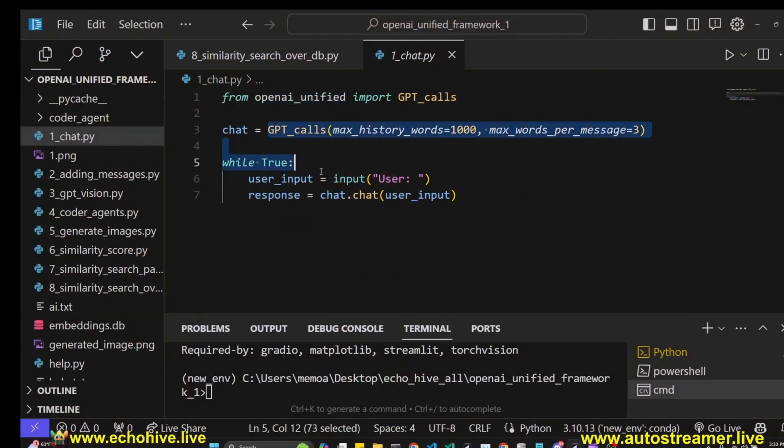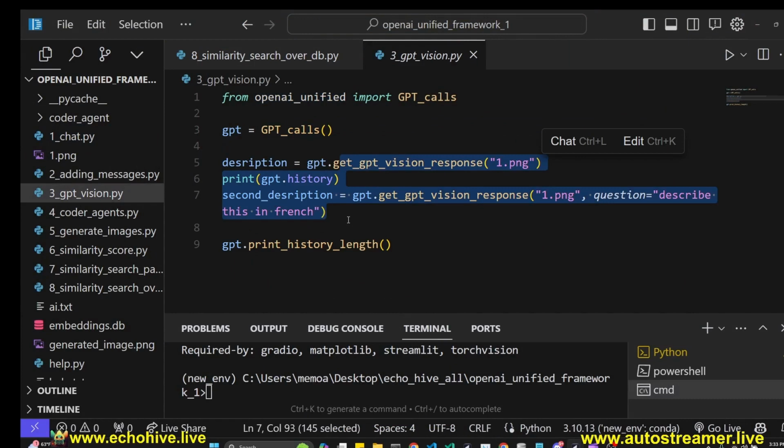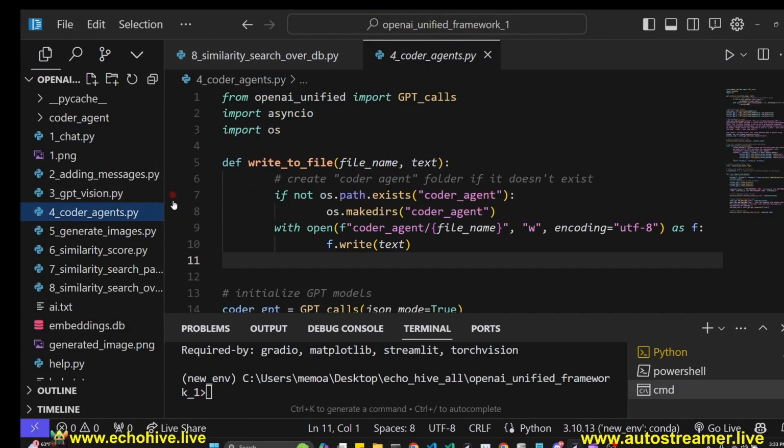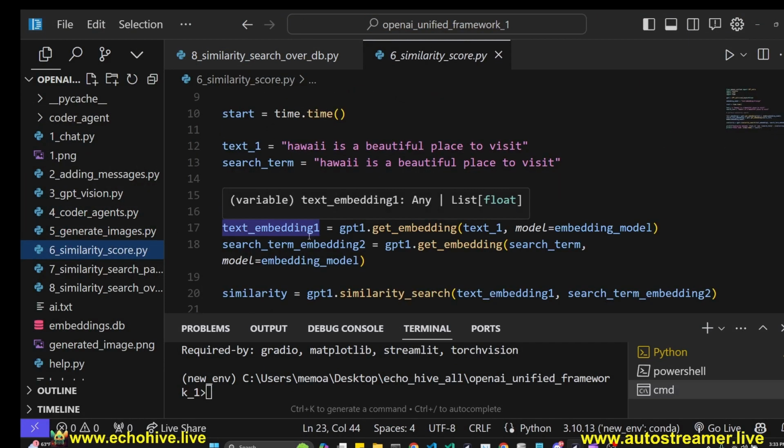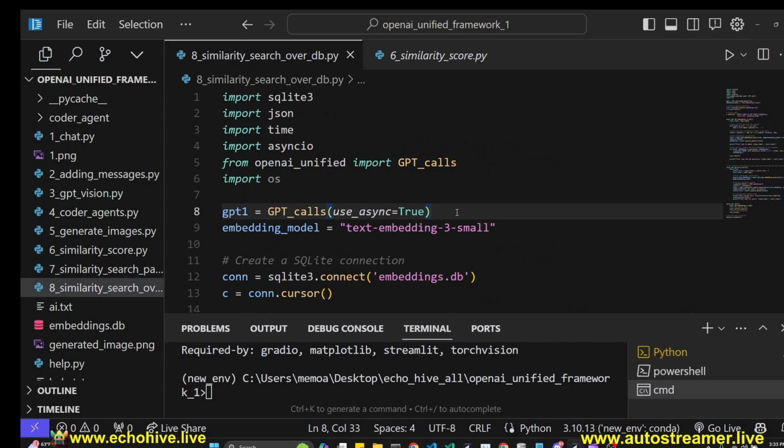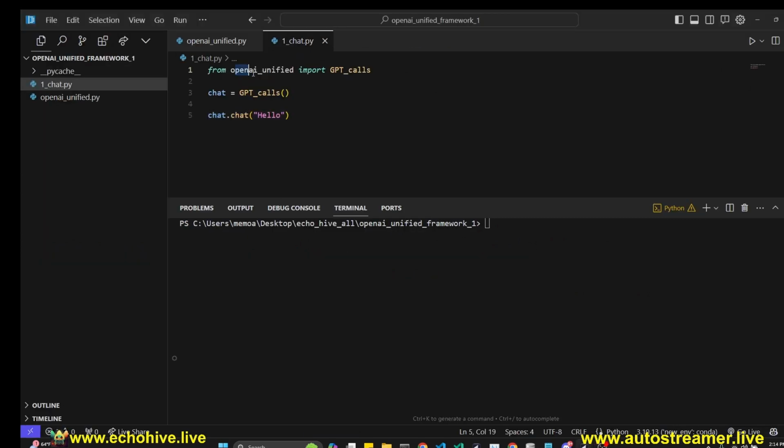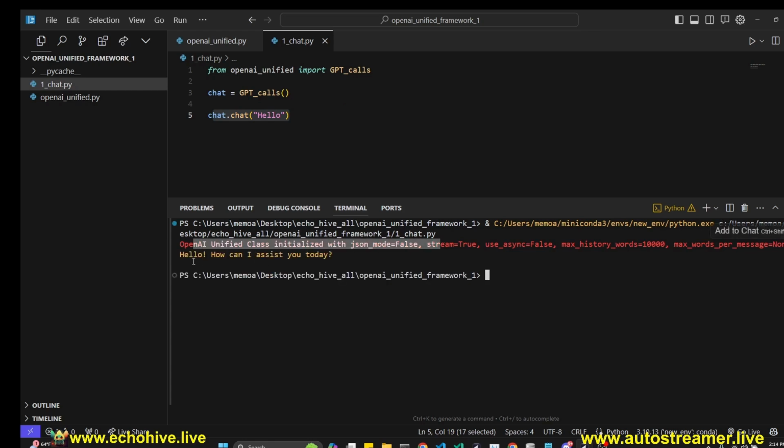OpenAI Unified allows you to create chat loops, talk to GPT Vision, create complex agent workflows, generate images, perform similarity search, and create vector DBs very easily and quickly. The OpenAI Unified script just simplifies your calls with GPT. All you have to do is import the GPT calls, initialize it, and just send a message. It will initialize the class, and then there we go.